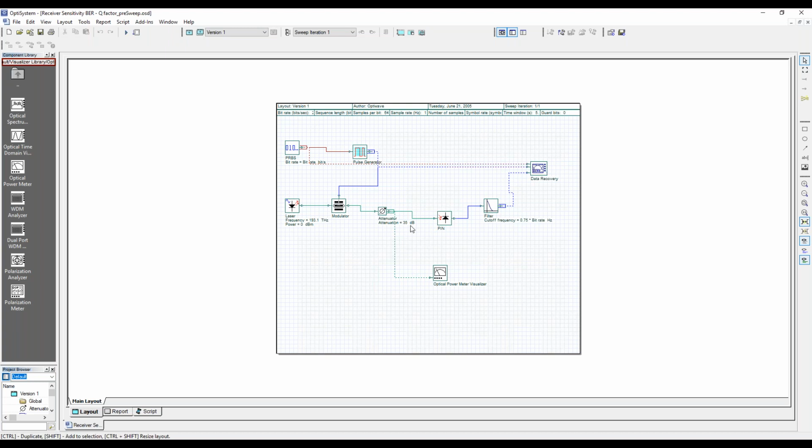Now, obviously, there's going to be some dependence on the quality of the signal with respect to the attenuation we put here. And usually, to find out the quality factor, or rather the receiver sensitivity of a receiver, you say for a certain quality factor, I want to get a certain power level at the receiver. And we can do this using a sweep.